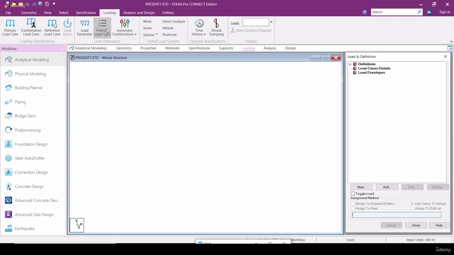What primary load types are available? Seismic positive X, seismic negative X, dead load, live load, collateral load, wind load, temperature loads, etc. And auto load, auto combinations. Auto combinations means StatPro itself will suggest the load combinations with respect to the primary load cases you have defined here. It will give you the values of partial safety factors accordingly, based on what you have given in the primary load types.